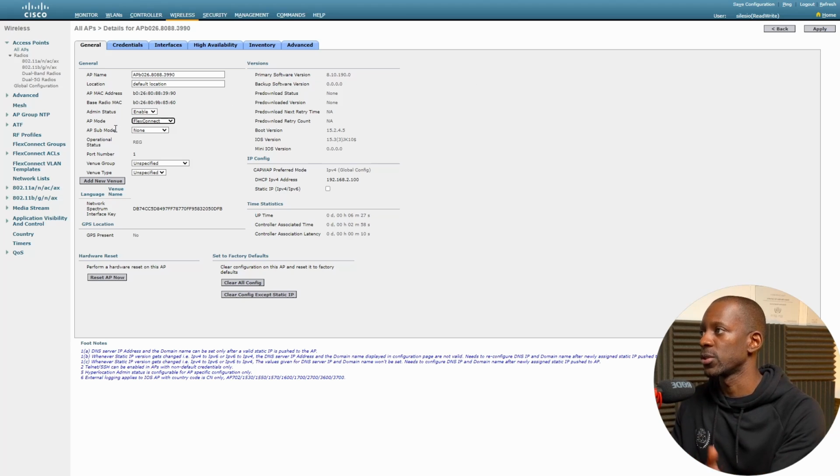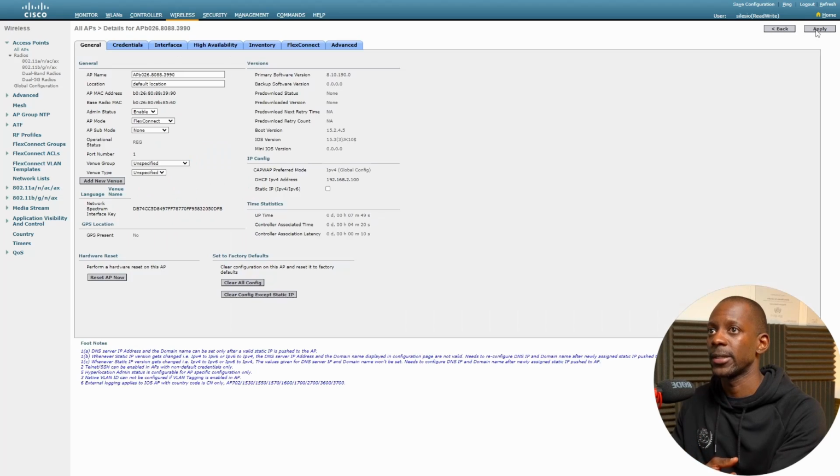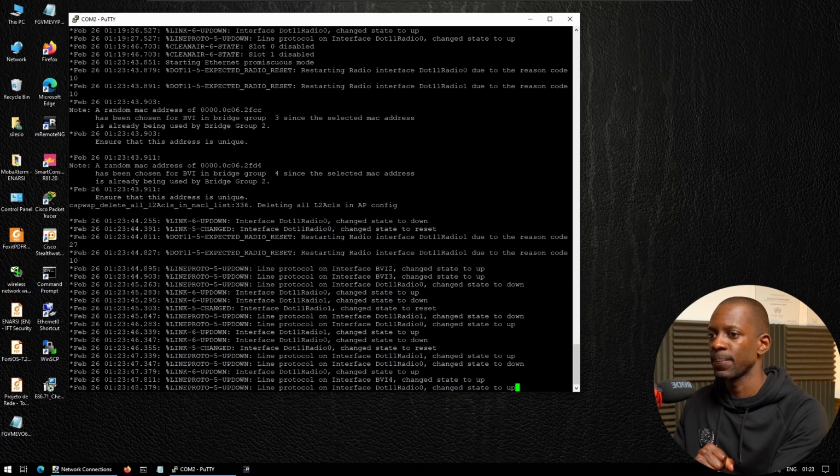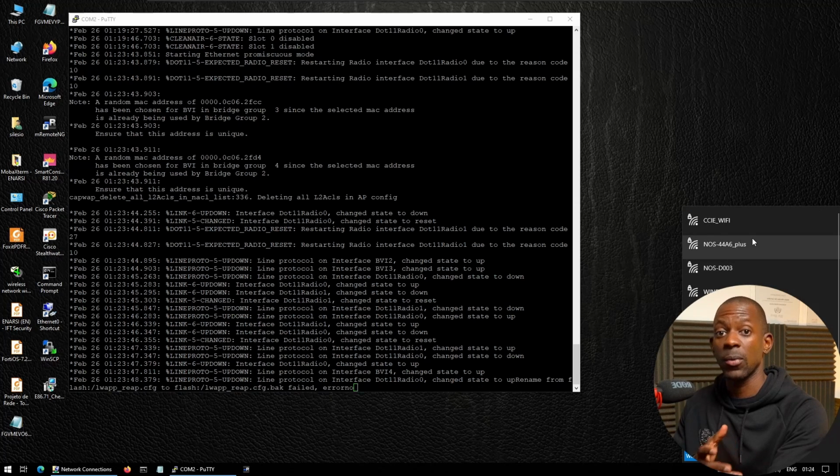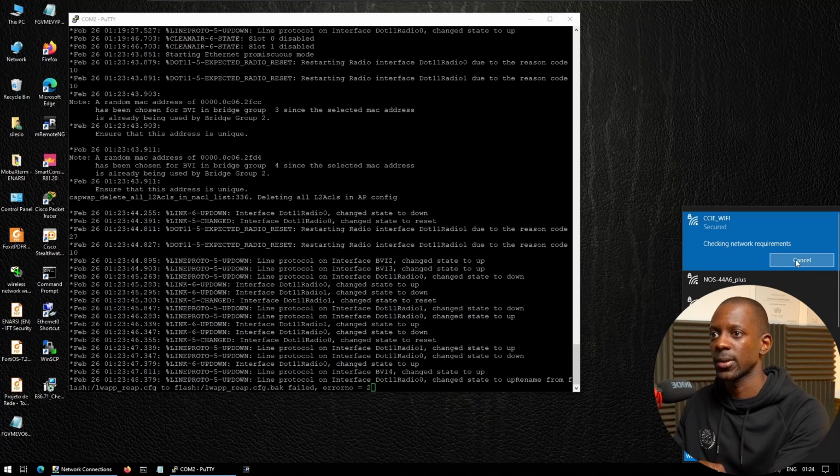So we're going to change the AP mode to FlexConnect, and we're going to apply this. Now we should be able to see the wireless LAN network being advertised by the AP. So if we go to my computer here and click on the network card, I have my wireless card, and we should see that CCNA Wi-Fi is being advertised. So let's connect to this network.